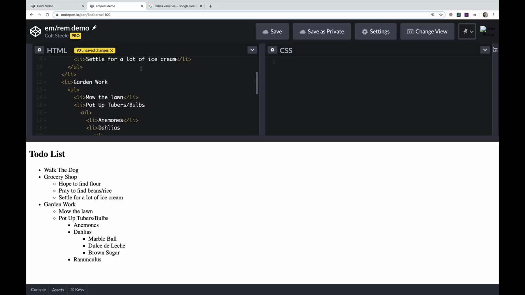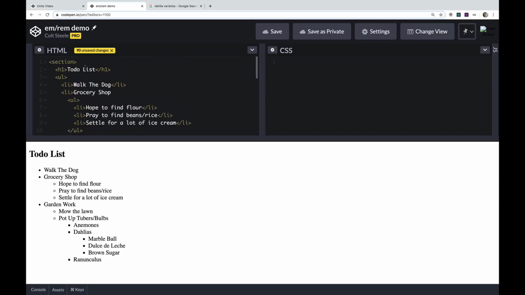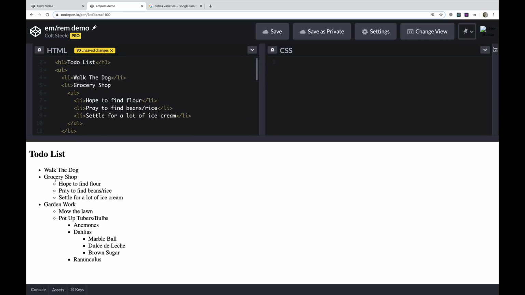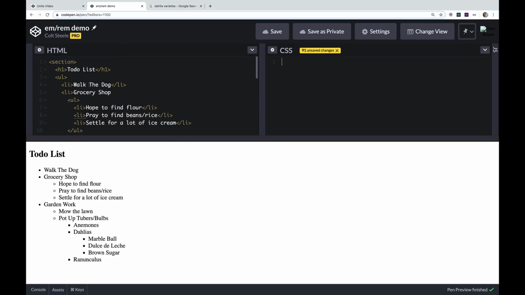To help me illustrate something else around ems, I have a new CodePen here. It's very simple. It's just a nested, unordered list. So I've got some LIs and then some ULs and nested LIs, different things I'm hoping to find in the grocery store, some garden work, different tubers and bulbs. There's just some nested content. So I've got my section here, and there's an H1 and an LI.